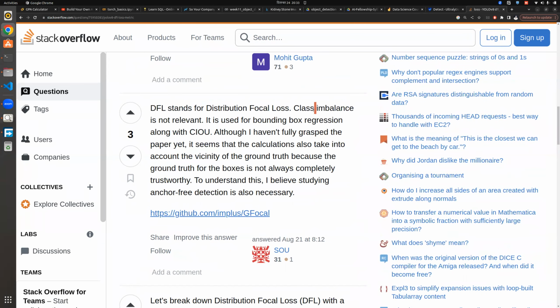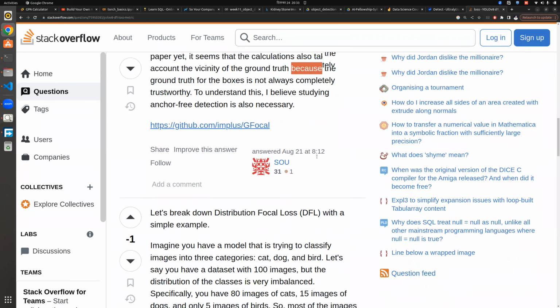Distribution focal loss, class balance is not relevant. It is used for bounding box regression along with CIOU. Although I haven't fully grasped the paper yet, it seems that the calculations also take into account the vicinity of the ground truth, because the ground truth of the boxes is not always completely trustworthy. To understand it, I believe studying anchor free detection is okay.